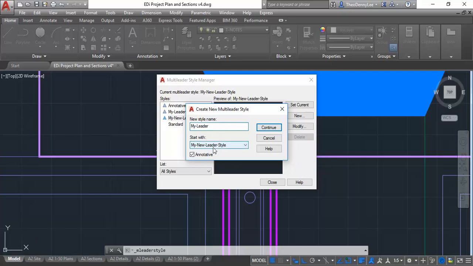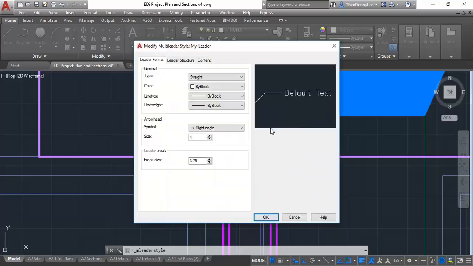Yep. That's fine. Start with standard. Okay, so. Oh no, you won't have that option. So I just needed to change it so I can show you this.